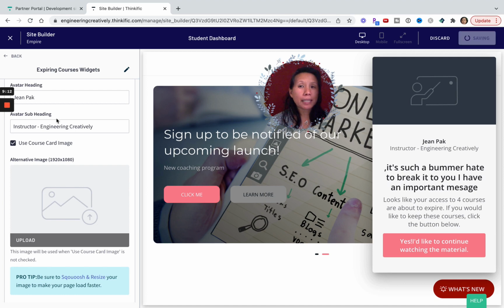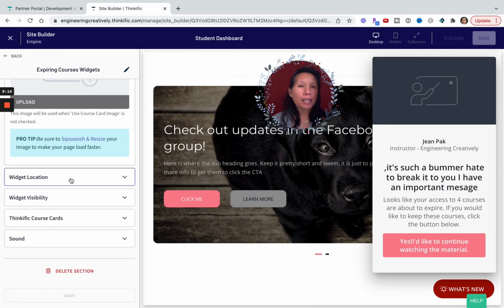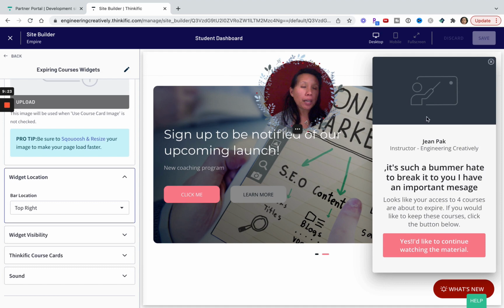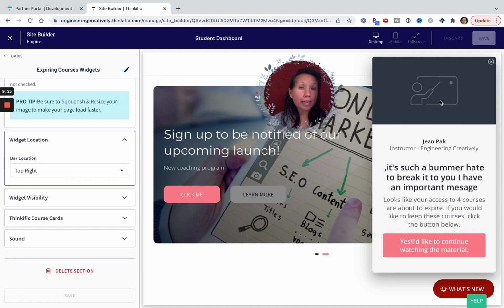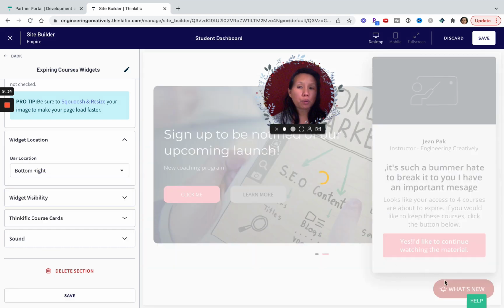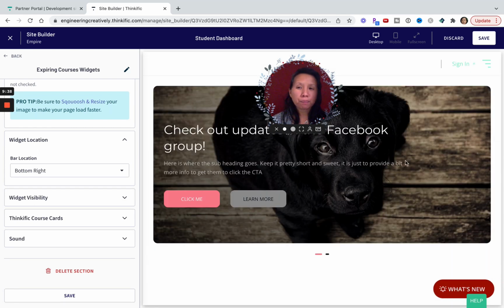So I'm just going to click save. And then I want to show you a couple other things, and then at the end I'll give you the preview of what it's like as a student who's logged into this course. The location right now is here on the right hand side of my screen, and I can choose from different options such as top left, top right, which is what I have right now, or bottom, which would be more in the corner of my page versus just at the side of my page.